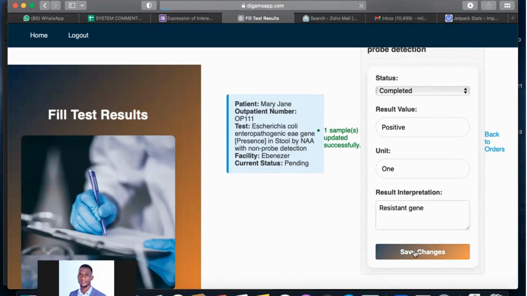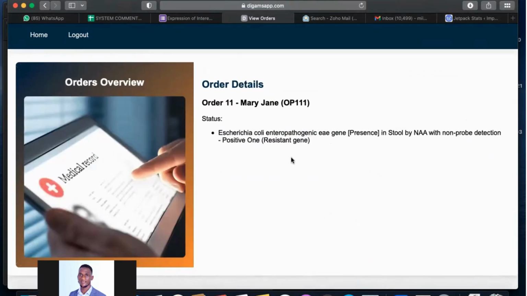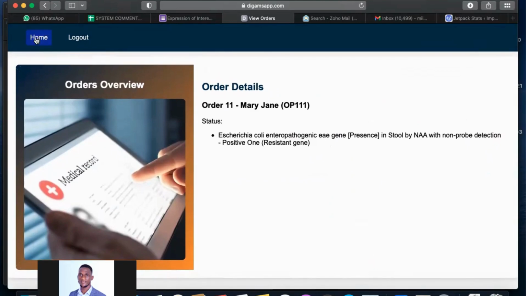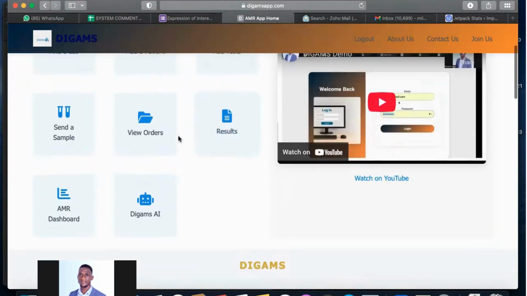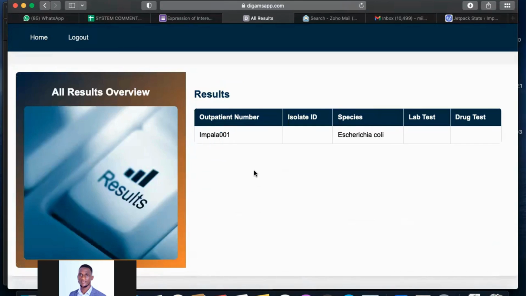So for this particular case, it was whether there is the Escherichia coli enteropathogenic gene, and maybe positivity of that means that there is resistance in this particular sample. Yeah.